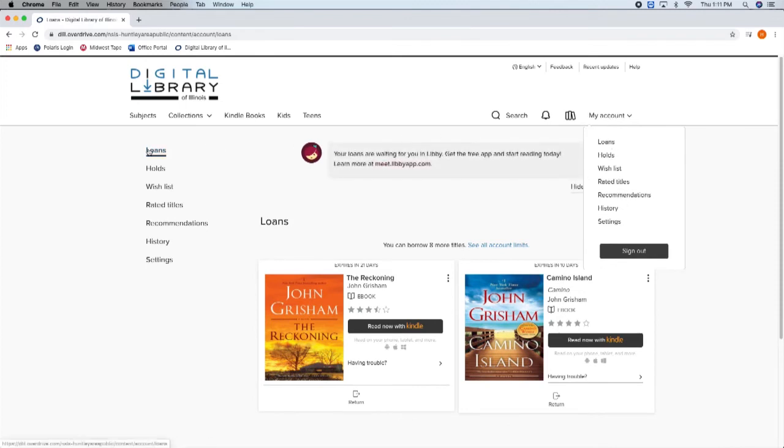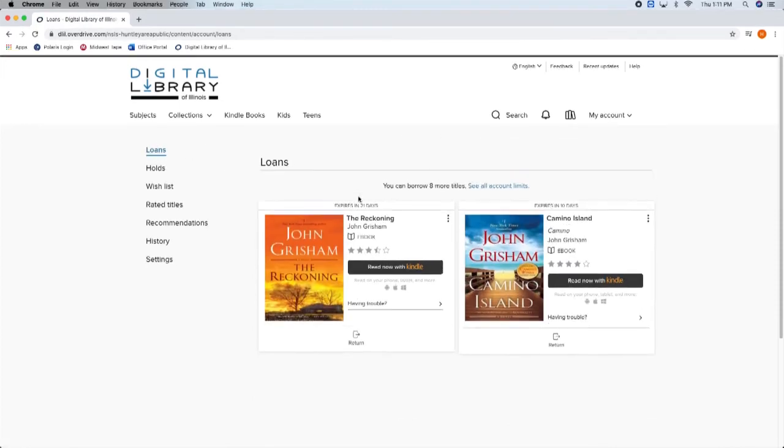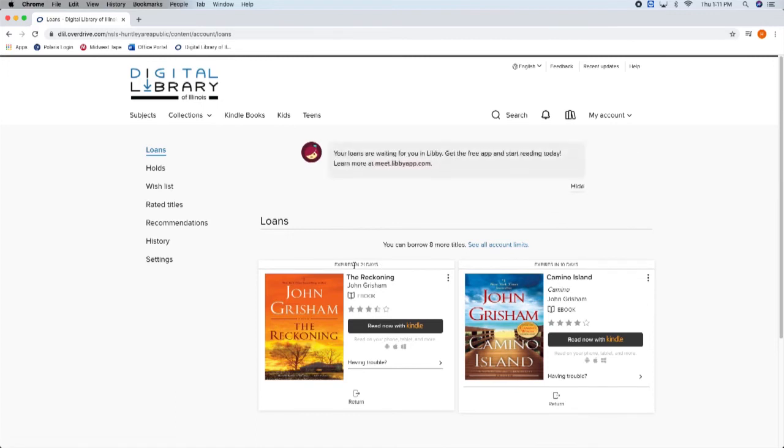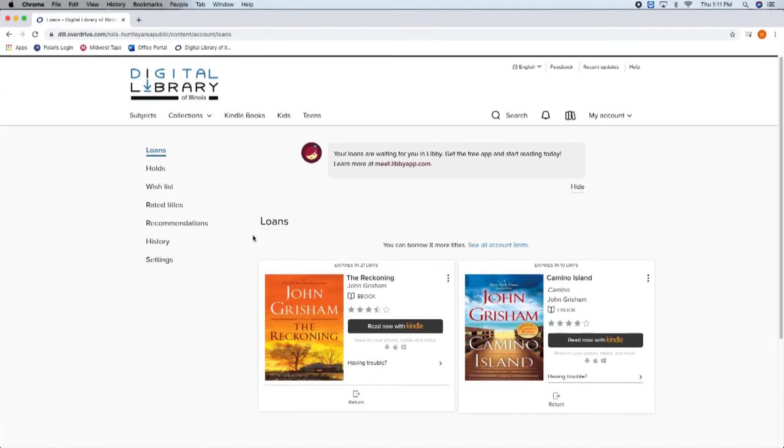Loans displays items you currently have checked out and their due dates. You can give a title your own rating from here. The return feature does not work well with Kindle titles. It's more for other formats, so stick with returning through Amazon.com. You also come to Loans to renew your titles. The option to renew does not become available until 3 days prior to the due date, and it is essentially the same as placing a hold on the title.